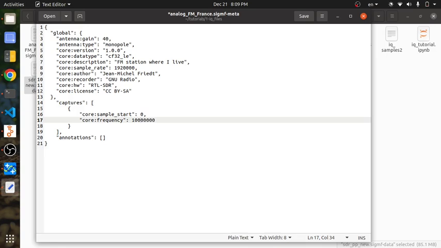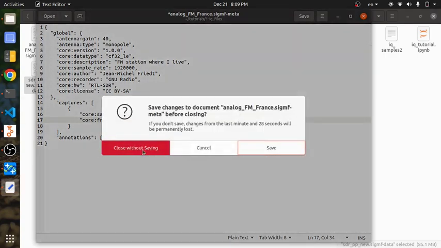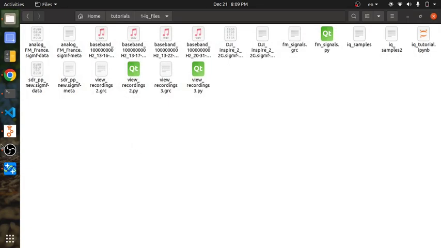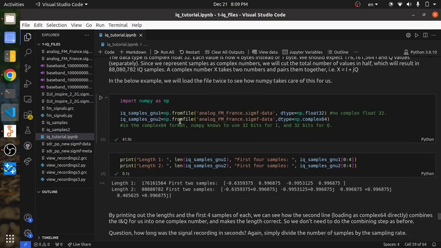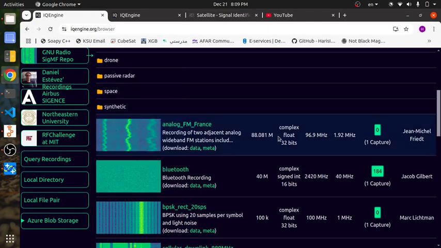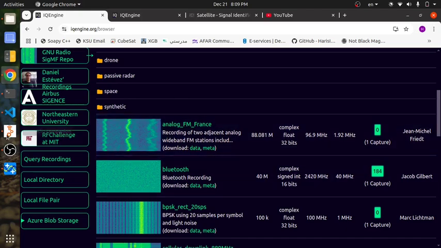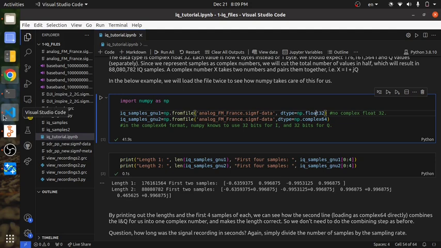So I'm not going to actually save that, but that's all you would have to do. And these SigMF datas, we can do like last time. We can put them into Python. If you're going to load into Python, just a quick note, it says complex float 32, but if we're going to load it into Python, I recommend loading it as complex 64.